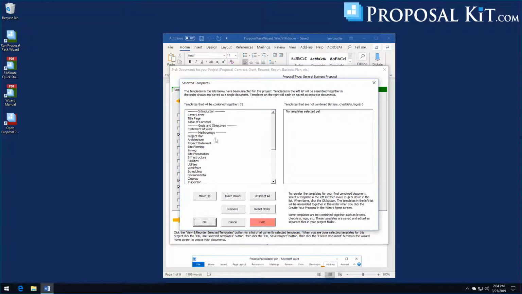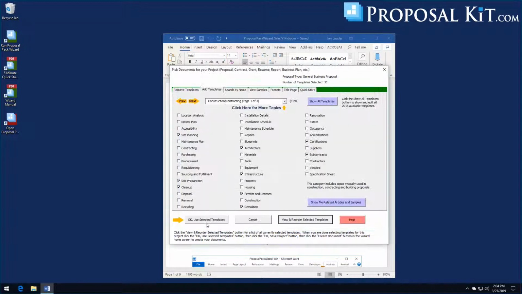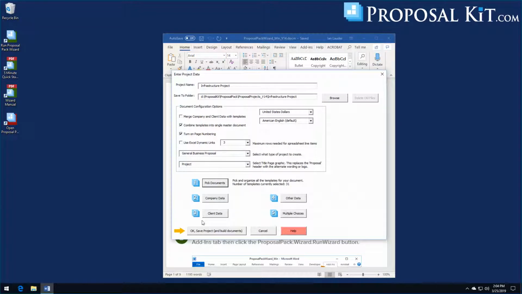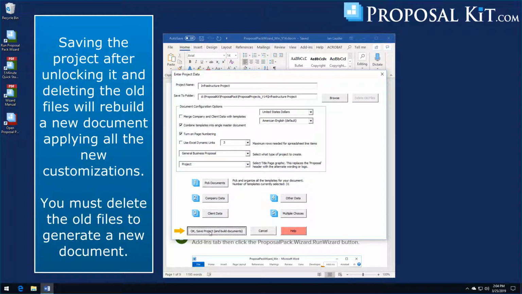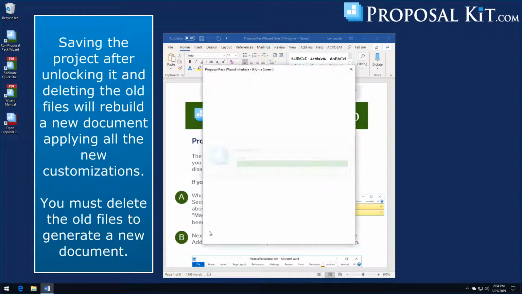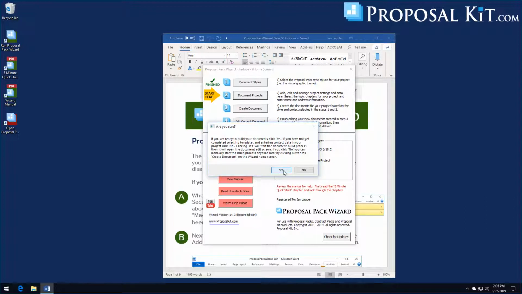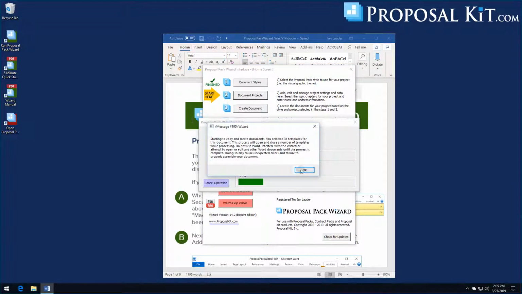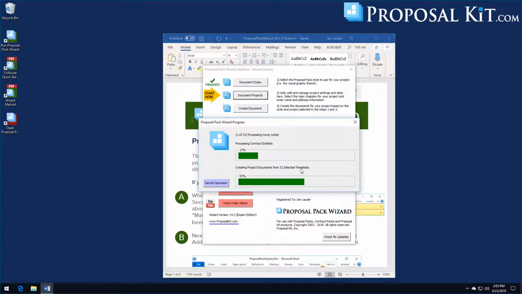So we'll recheck our list of chapters. You can see the ones we added here: demolition, subcontractors, and so on. Now we'll save the project again, and now the wizard will rebuild the document from scratch, applying all these changes to the fonts, colors, and the new chapters. And just like before, we'll just wait for it to assemble this new document.